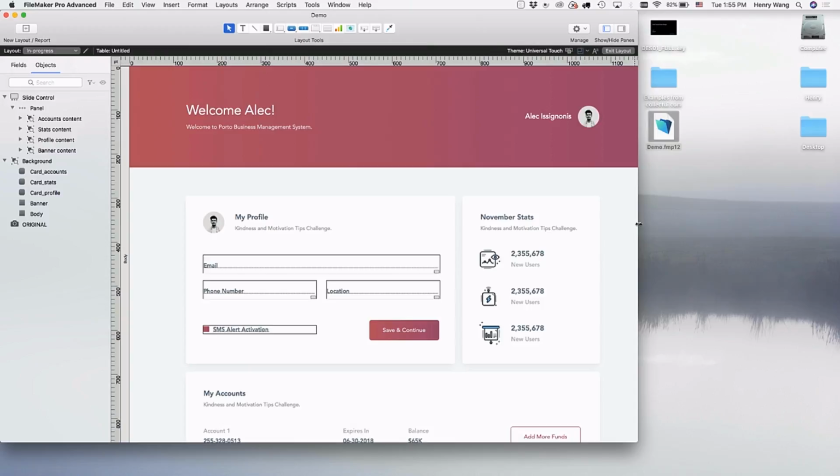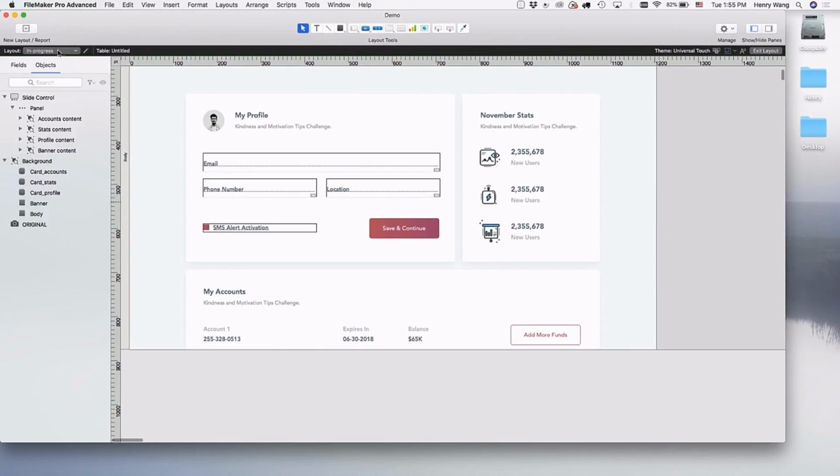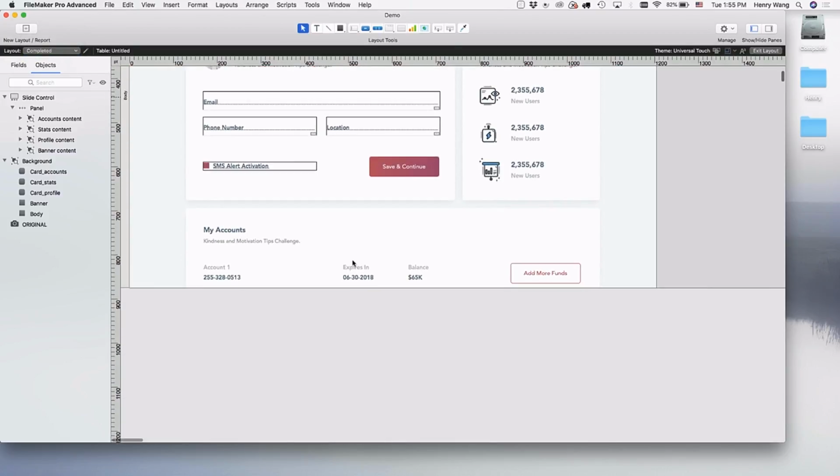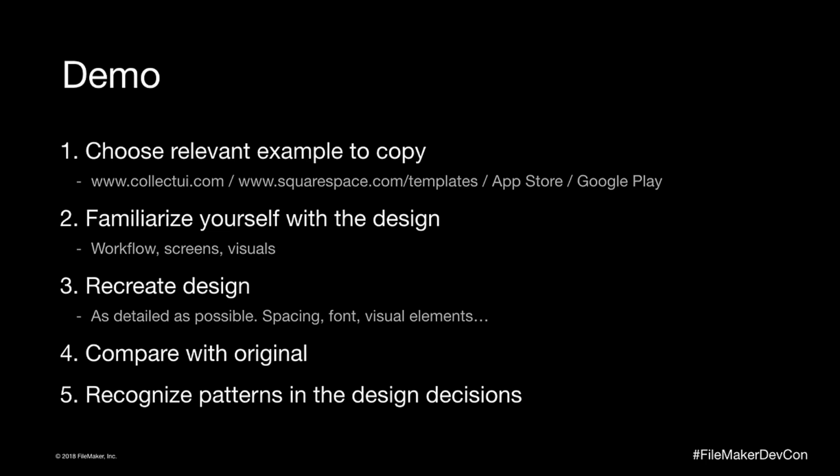So let me go back into layout mode and see if there's anything else. So we looked at just one example, but I think even with that one, there was a fair amount that you can learn. A lot of design decisions had to be made, and hopefully, as you repeat this exercise, you'll start seeing more and more.